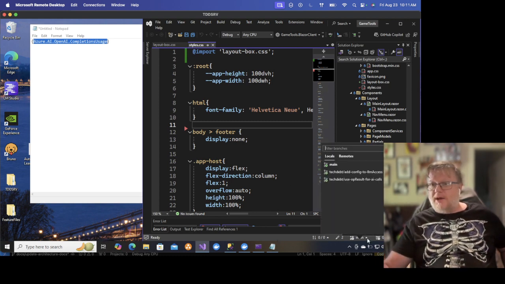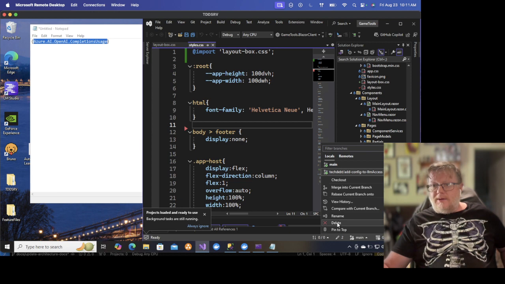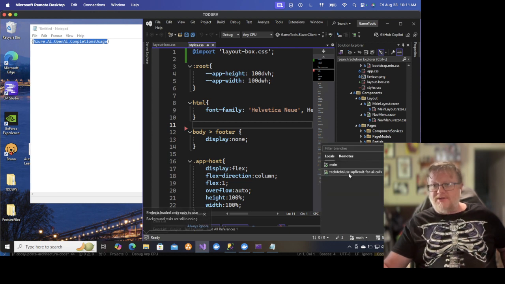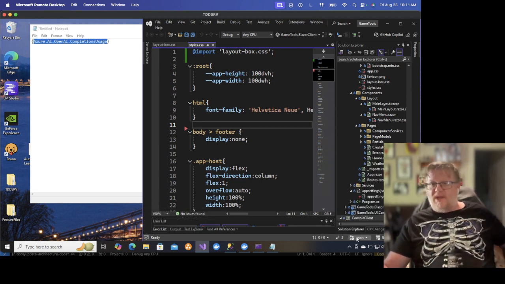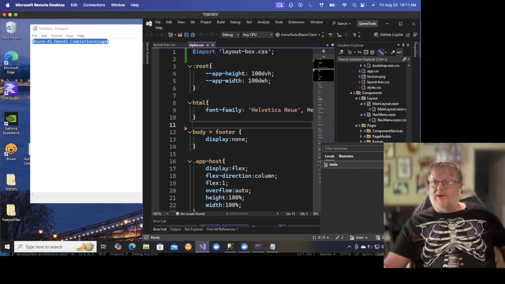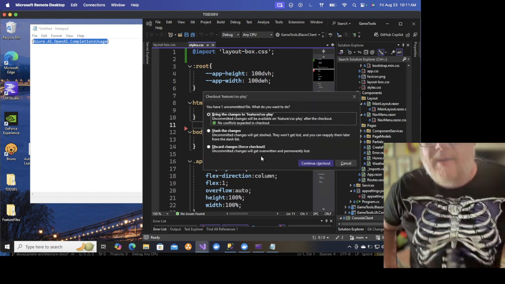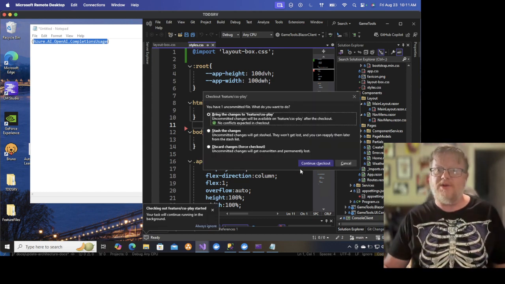Good. And I'm going to create a new branch. And let's delete these two local branches because they don't actually even exist up on the server anymore. Feature / CSS play. And yes, we will continue our checkout.